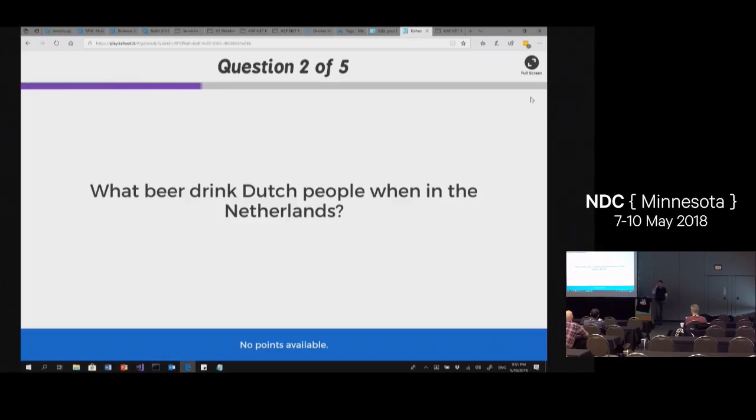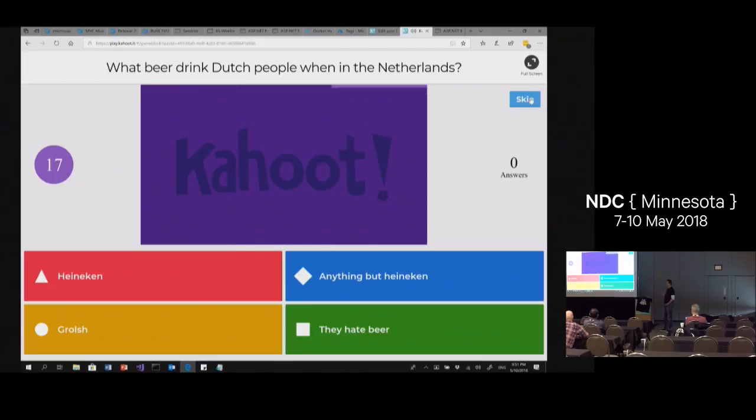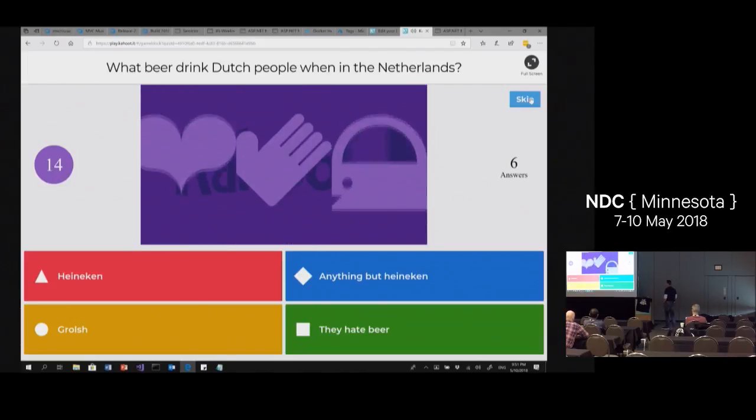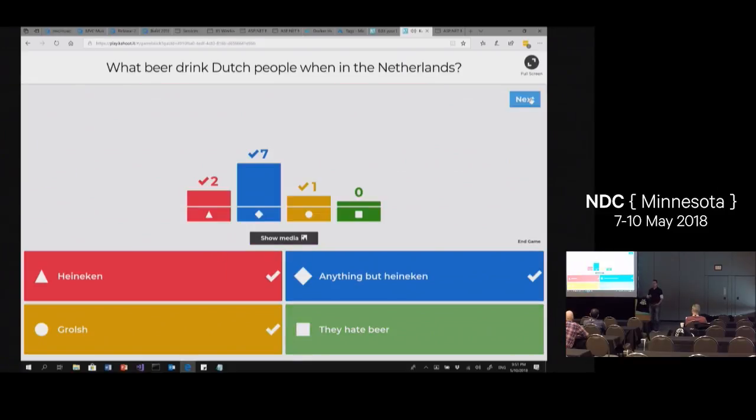For the second question, since I'm Dutch, I thought I'd just ask what Dutch people drink in terms of beer in the Netherlands. Heineken, Grolsch, anything but Heineken, or they just hate beer? The reason I'm asking is because we are a trade nation. We just create beer to export it to other countries. So if you enjoy Heineken, we do not. At least I do not, and my friends also. If I would serve them Heineken at a party, then I would probably never see my friends. But I didn't add points for this one.